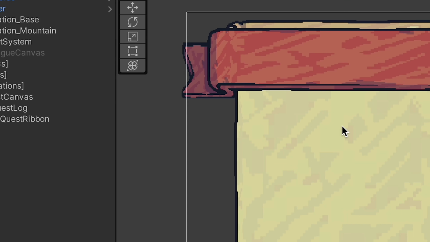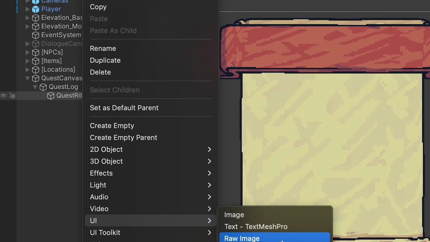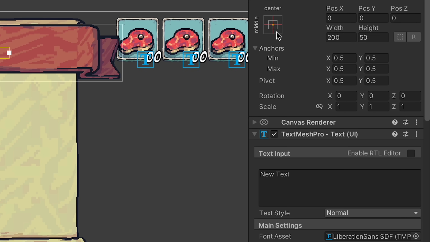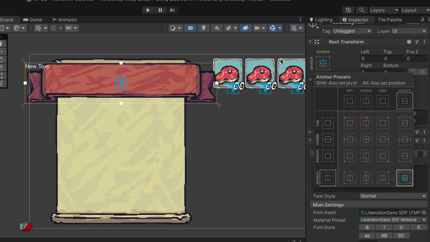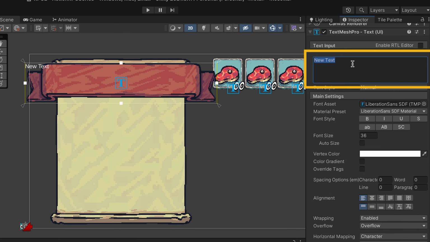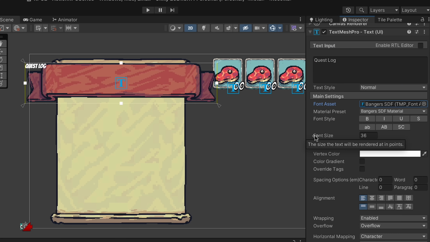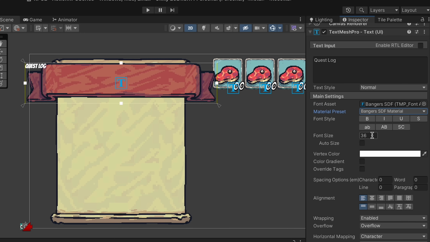At this point, I'm going to click on the ribbon and just add a UI Text Mesh Pro element. I'll call this one Quest Log Text, and once again, we're going to stretch it in the rect transform here. Don't worry that it looks a little funny for now, we'll set that later. I'm just going to give this a title, something like Quest Log. I'm going to use the Bangers font asset, and I'm going to be using a preset called Bangers SDF material. You should have that, but if for some reason you don't, worry not, as I'll show you my settings down below.